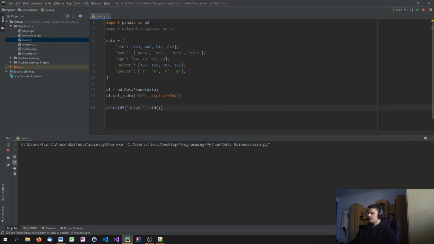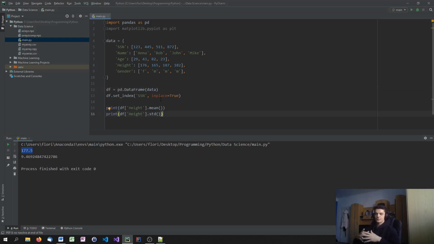So in this case, the standard deviation of the height would be 9.46 centimeters. So on average, when we take the average value, I don't know what that was, I forgot it, df.height.mean, I have a mean of 177.5, and on average the heights deviate almost 9.5 centimeters from that, because of course we have minus 9 plus 9, as you can see. This is the average deviation basically.